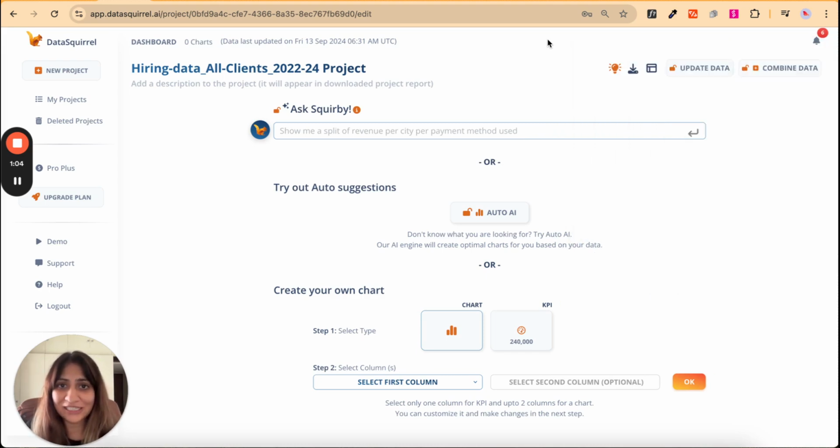And that's a wrap on cleaning data sets with DataSquirrel. You'll see how easy it is to clean up your data with just a few clicks, no manual work required. This ensures you get accurate, reliable insights every time.